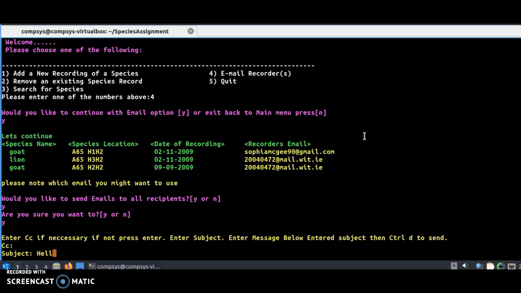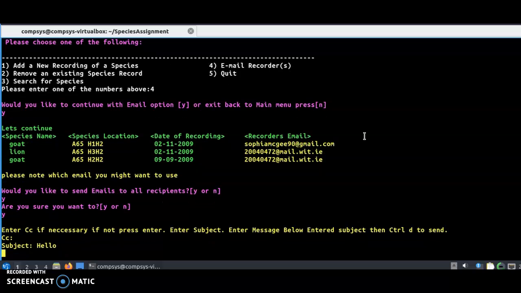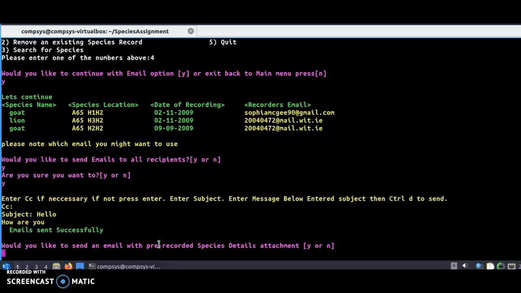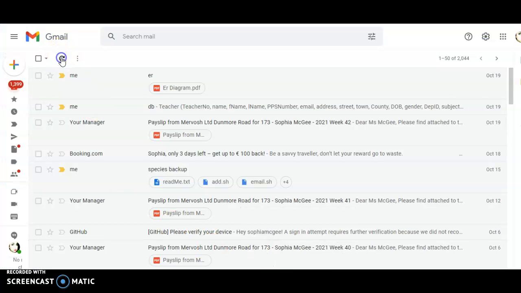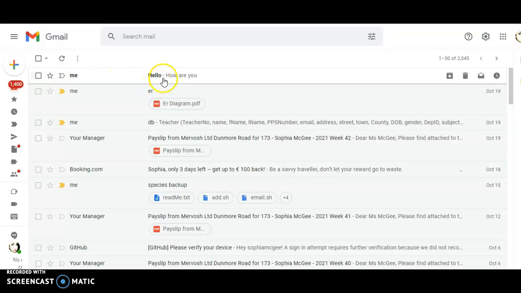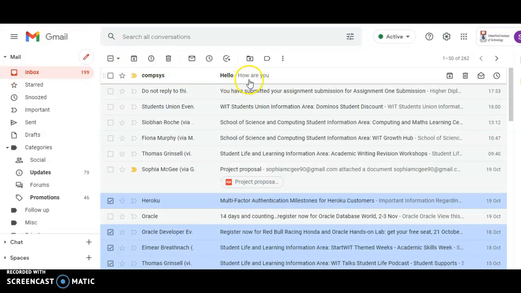Subject, I'm going to say hello. How are you? And then I press Control D, as I have instructed in the sentence above. I press enter and then Control D, and that has sent successfully. So I'm going to show you that that has actually worked. If I refresh here in my emails, it should come in. I have hello, how are you? That is in my Sophia email, and this is in my student email here. So I have one of each that just came in there.